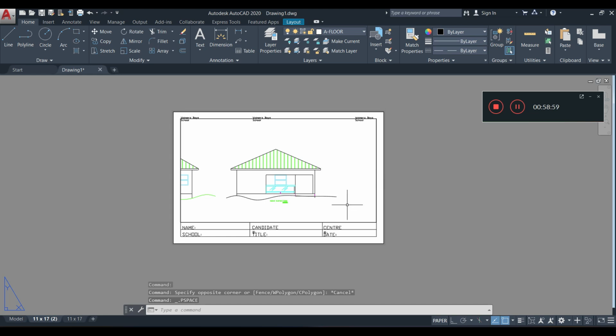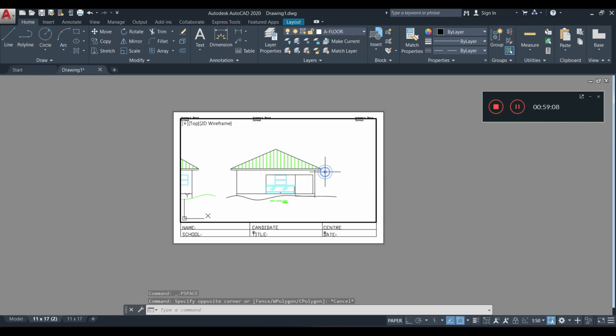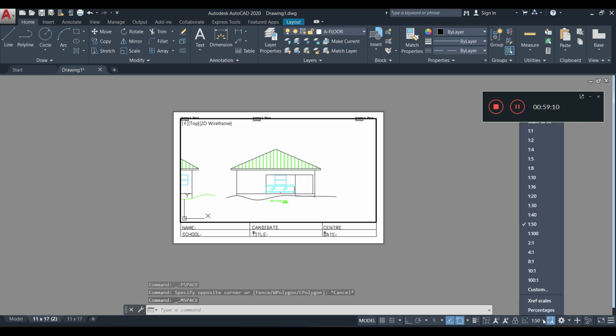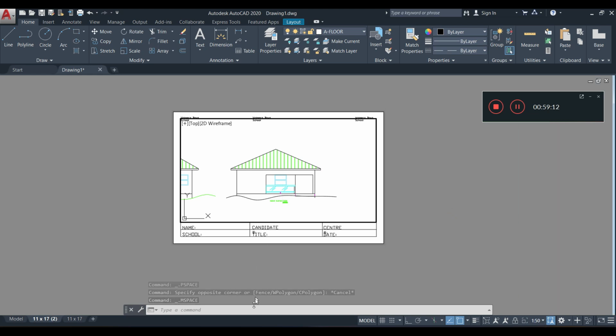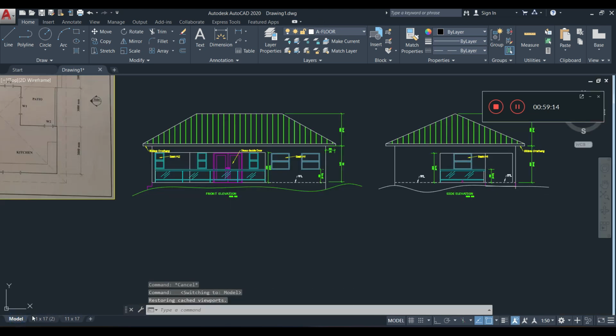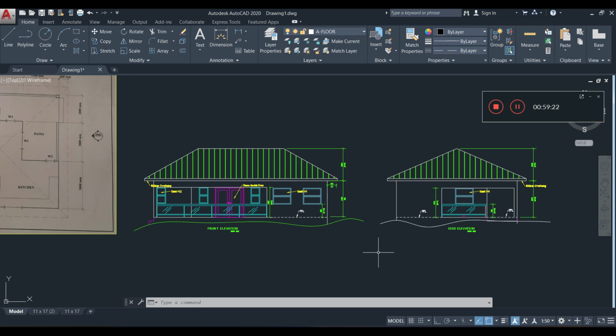Now, let me just double check to ensure that all is well. Double tap. Alright, let me see. Go here. So all is well and all is good. This is what it will look like. Just ensure that all the dimensions are visible and all that stuff.